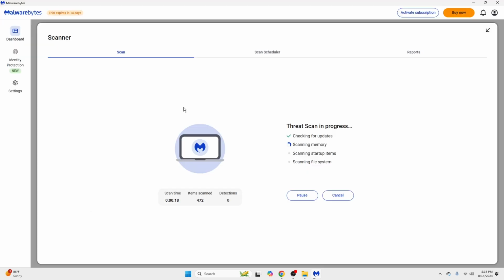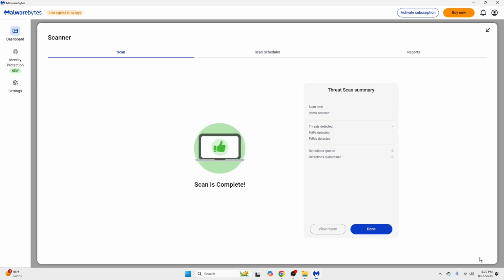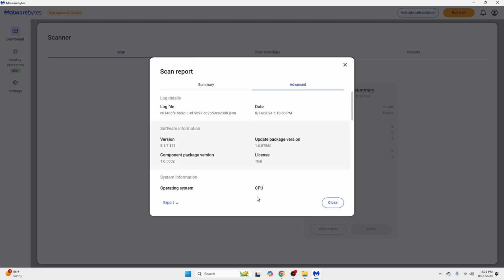Malwarebytes will dig deep into your system, finding and removing threats Windows Defender might have missed. It's like having an extra layer of armor for your PC. Scan is complete. Let's view the scan report. Click View Scan Report. Scan result completed. Let's poke here and see. Well, we should be good.